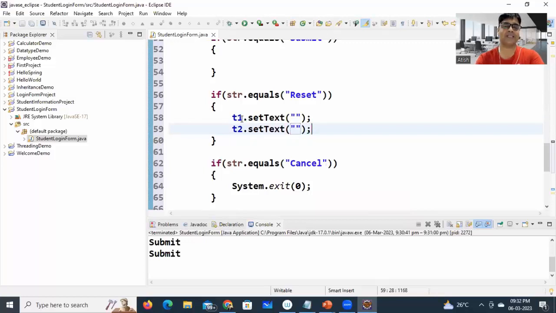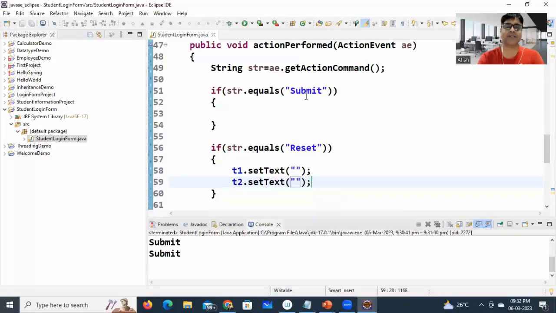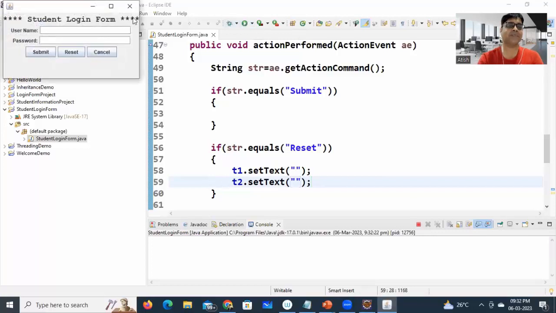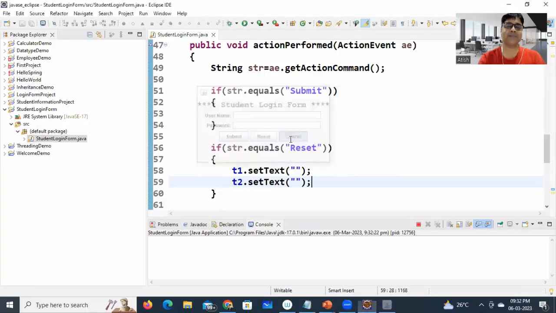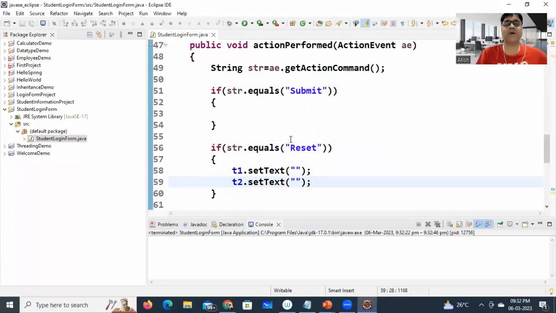Now you can just observe these two things, because writing code for the submit button is a little bit lengthy. So I'll explain that in a while. First, you just check reset and cancel once. I'll write some name, some password, and click on reset. Can you see the text box got cleared? Again, I'll show you. Observe clearly. Harish, and some password I have given. I click on reset, it's cleared. Now I'll click on cancel, the program will be terminated. Is it clear?